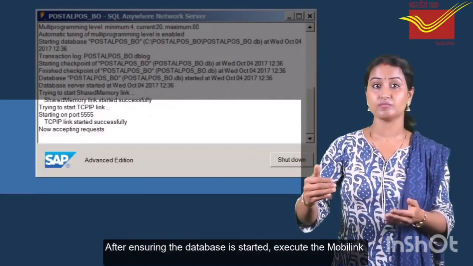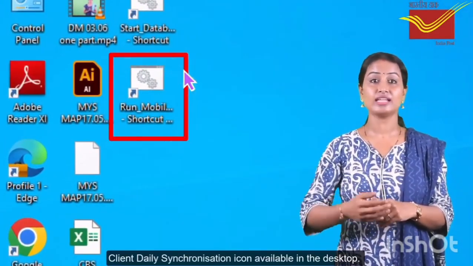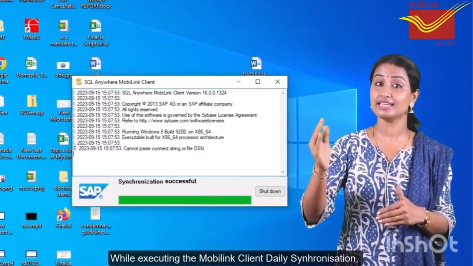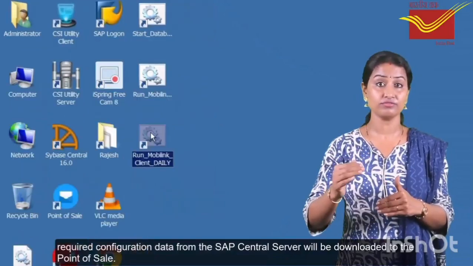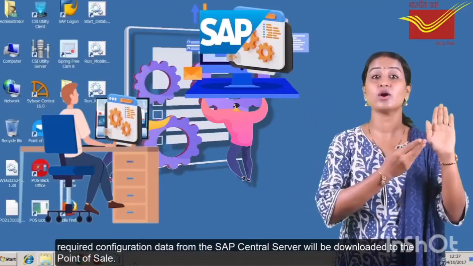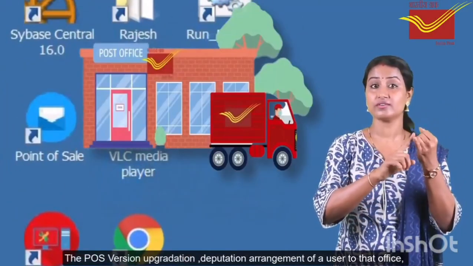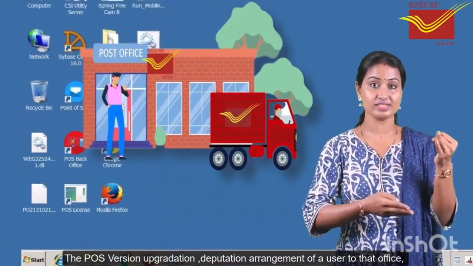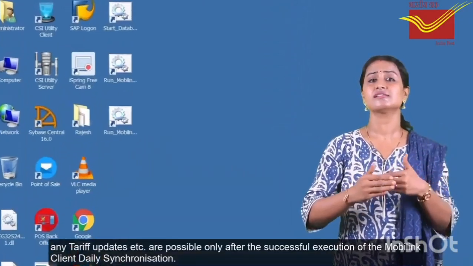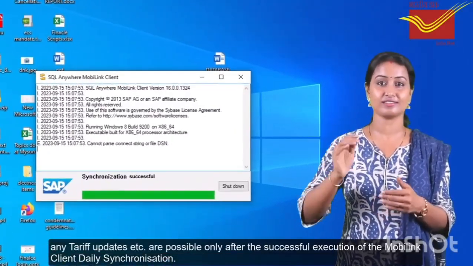After ensuring the database is started, execute the MobiLink client daily synchronization icon available on the desktop. While executing the MobiLink client daily synchronization, required configuration data from the SAP central server will be downloaded to the point of sale. The POS version upgradation, deputation arrangement of a user to that office, any tariff updates, etc. are possible only after successful execution of MobiLink client daily synchronization.